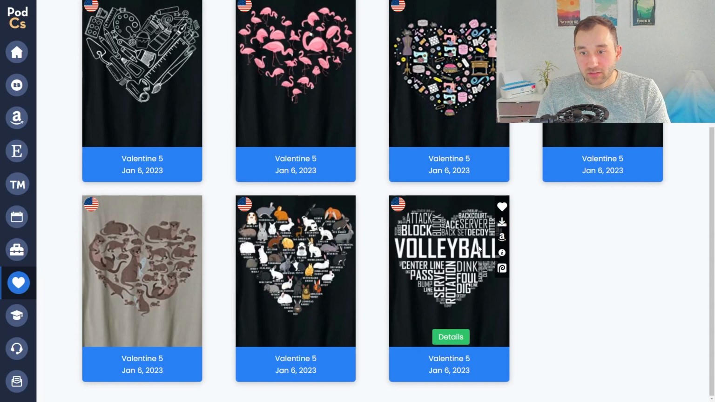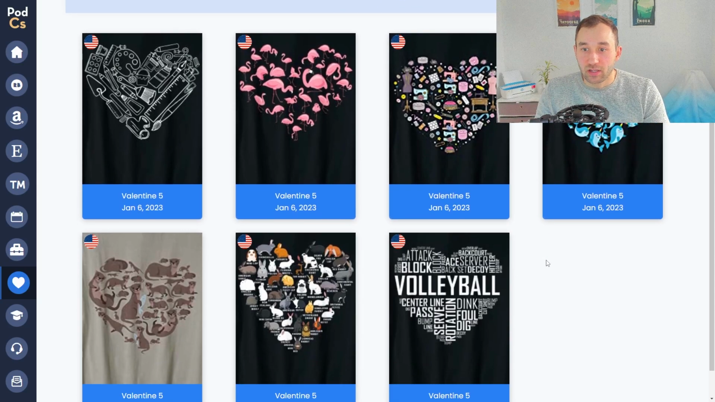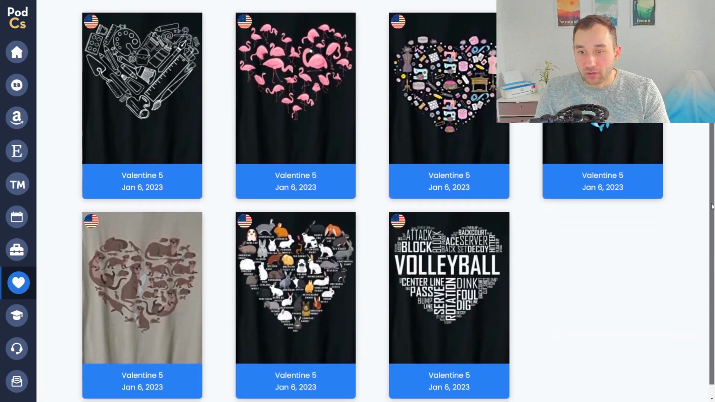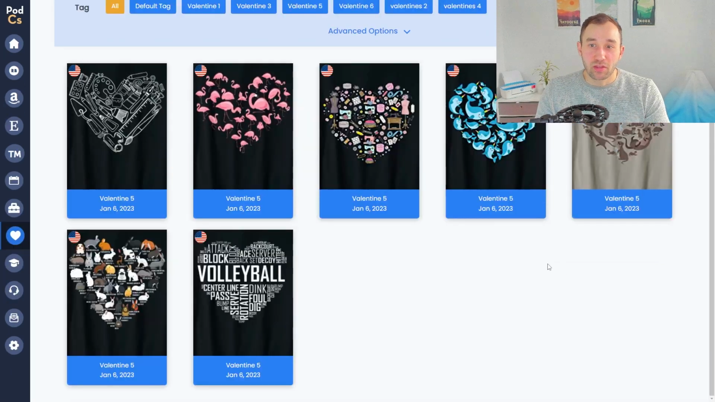Then the last design that I saved as well is just text-based. So the shape of a heart filled with a lot of text. We've got volleyball in the middle in big, and then a lot of words that are associated with volleyball, like serving, rotation, foul, dink. So this is definitely a cool way to design for this Valentine's Day niche as well. It's very creative and can get a lot of sales. So really cool ideas here. I hope they give you some good inspiration, and I hope you can get some sales with these heart-themed t-shirt designs.